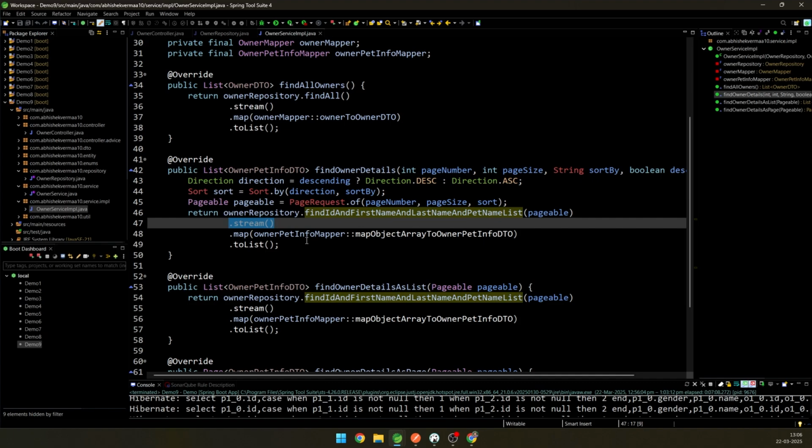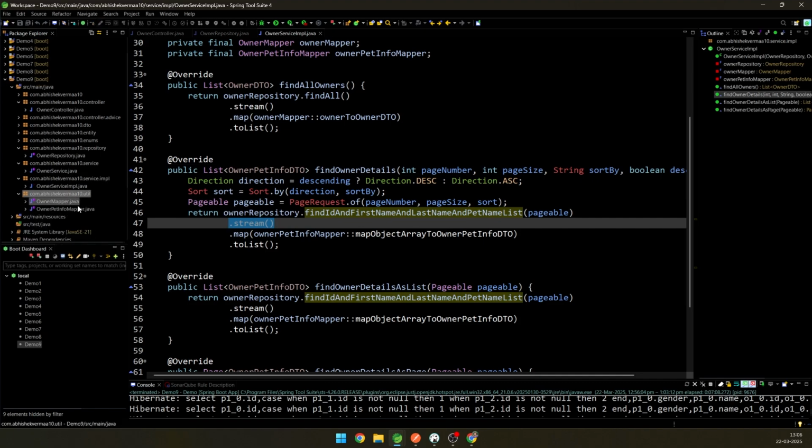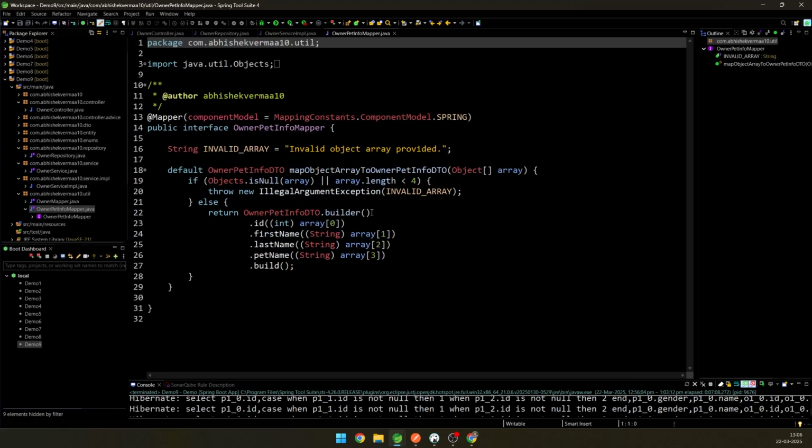Then what I have done is that I have created one more mapper today. Instead of making use of the owner mapper, because the owner mapper generally converts from DTO to entity and entity to DTO, I have created one more, which is going to be my owner pet info mapper. There I have created something like this. What it will do, it will check first of all whether your array is not null and its length is not less than 4. If that is the case, then it will say that the array is not good or something like this.